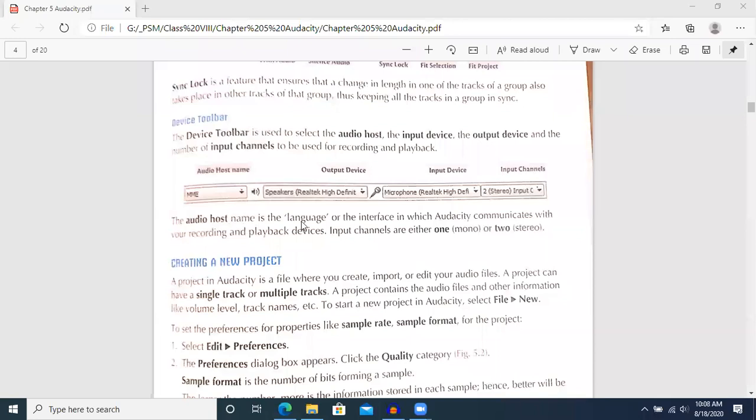The audio host name is the language or the interface in which Audacity communicates with your recording and playback devices. Input channels are either one mono or two stereo.